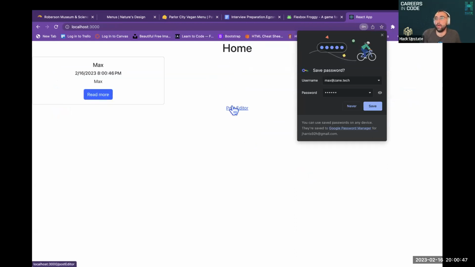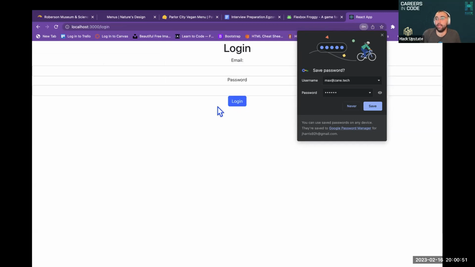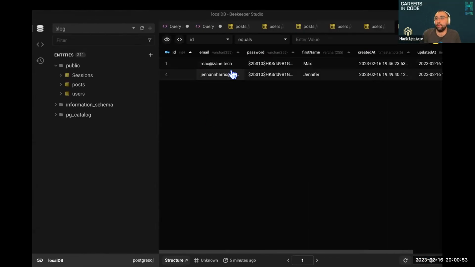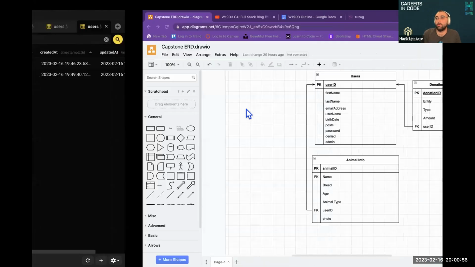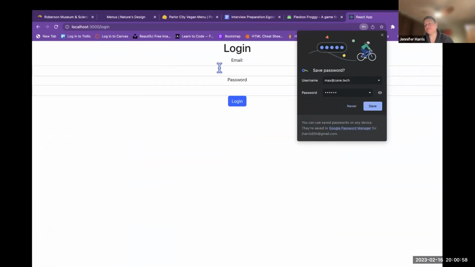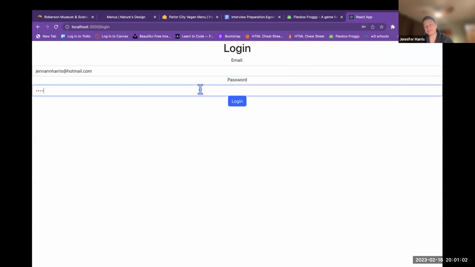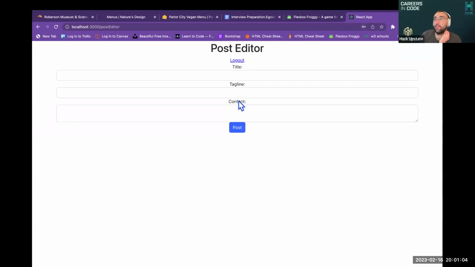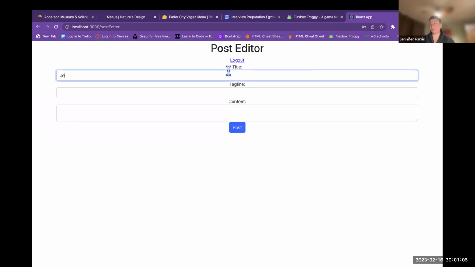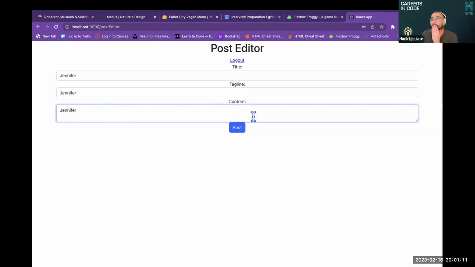And then we're going to go back to the post editor. We're going to log out. We're going to log back in, and I'm going to grab your email. I just realized what I did. I used your encrypted password and tried to log in with that. That's why it wouldn't work. Yes, you got it.